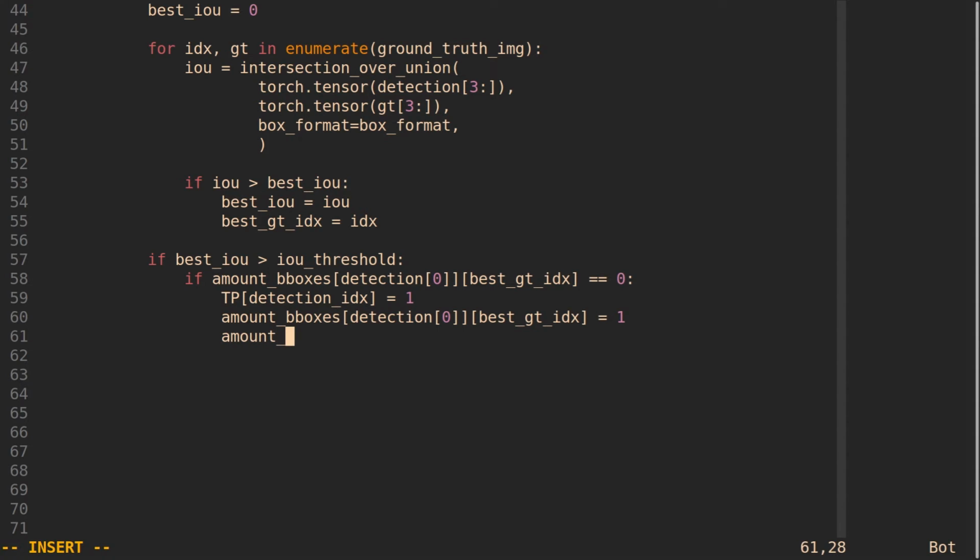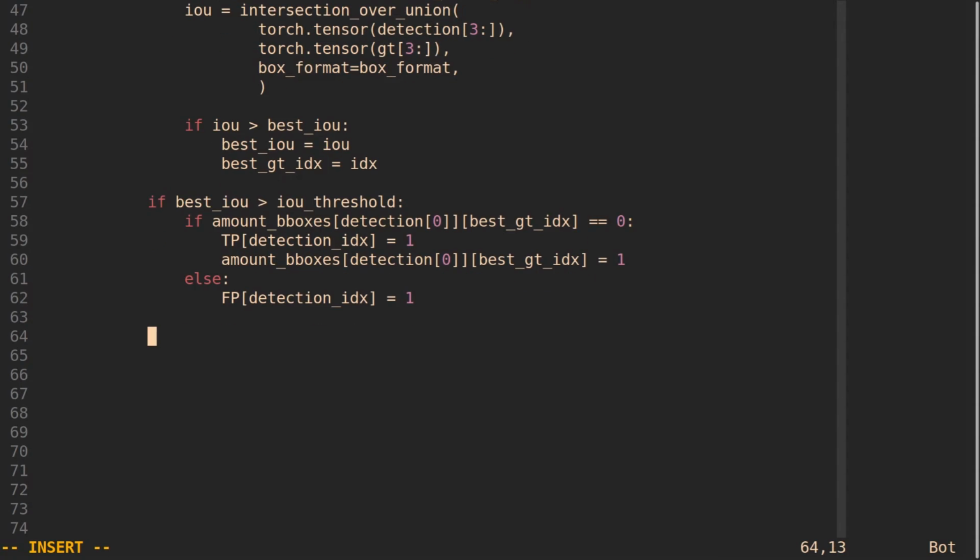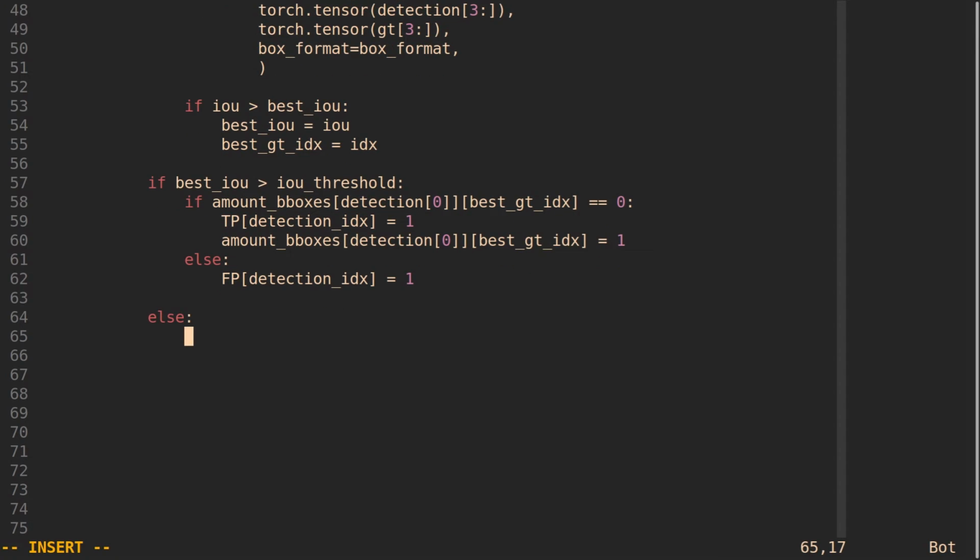So if this is not the case, so else, we're going to do false positive of this detection index, right? This means that this was not a true positive, because there was no IOU over this threshold. And also, this else is if this bounding box was already covered previously. And this else right here is if the IOU was not greater than that threshold. Then we're also going to set that to a false positive.